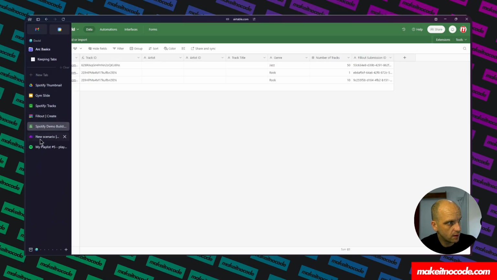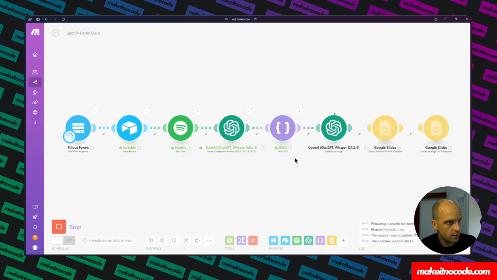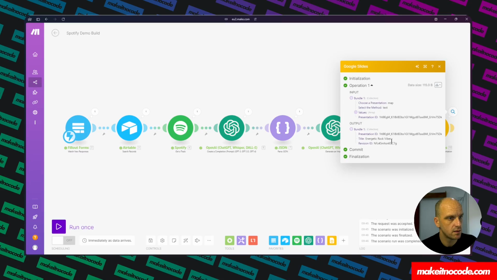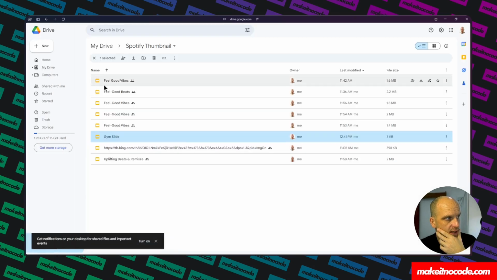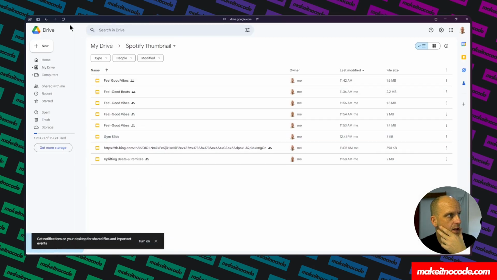There we are. Let's see the scenario. We've got the record ID, we've got the track ID, we've created the title and description, we've passed the JSON. Now we're generating the image. We are creating the slide. And then hopefully we are adding the image. Let's see. So yeah, it looks good. It looks like we've created the image. We've added the image to Google. Let's go back and let's see. Let's refresh.